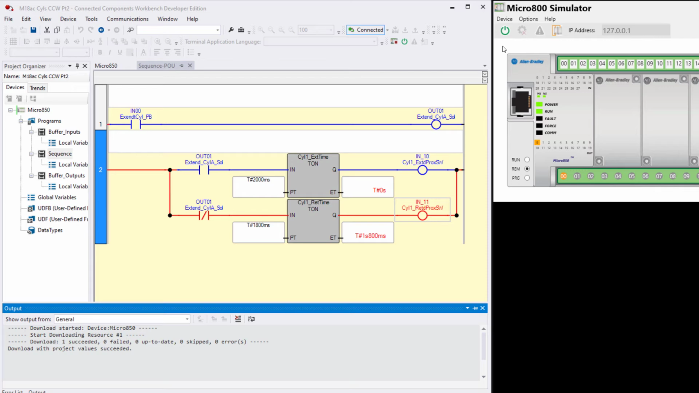Okay, back to this. So now we've got a single solenoid. When I turn on input 0, that's going to turn on output 1, which is going to switch these two instructions. This one's going to go true, this one false. When this goes false, this resets. When that goes true, it starts timing. And when it's timed out, so you see it instantly pulls off the retracted switch, and then 2 seconds later turns on the extended prox switch.